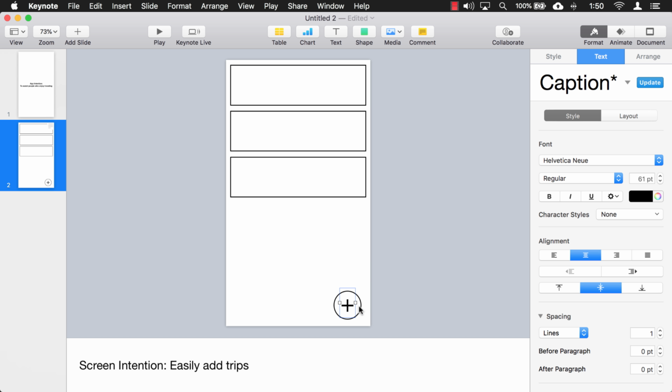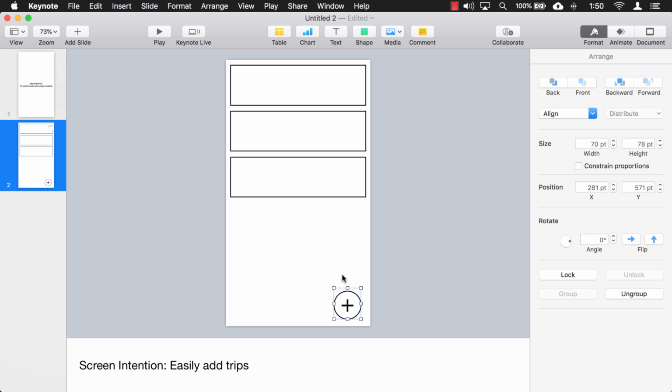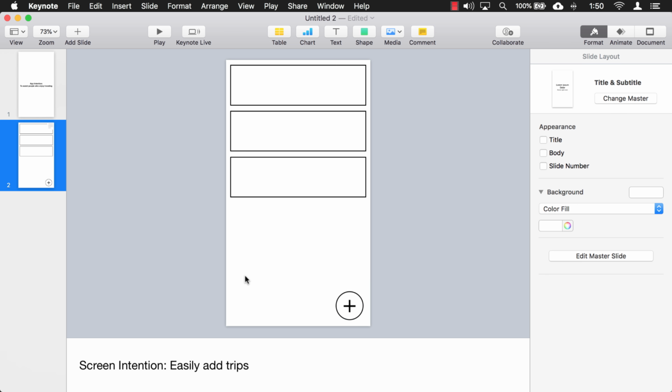And what I'll do is I'm just going to group these two things together so I can move them around as one unit. There we go. Now it's just one shape. All right, good. So that's actually my first wireframe. It's simple. It's enough to get the idea across of what the screen will look like. And I can show it to other people and they'll get an idea of what it looks like too.